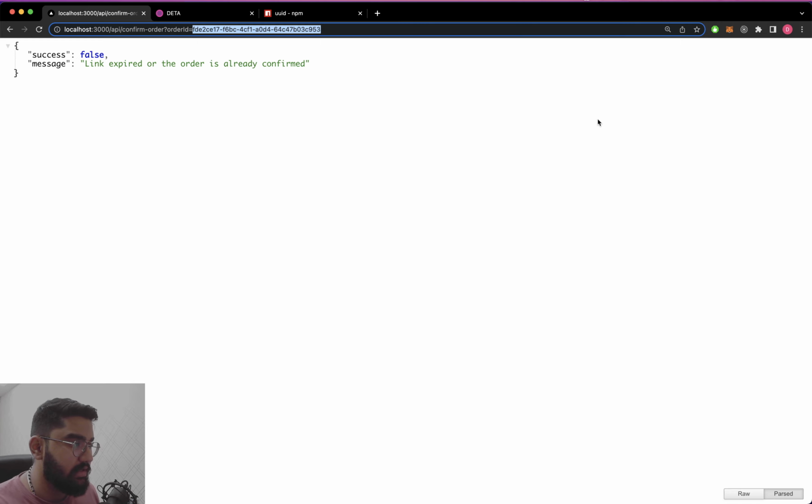But suppose the value is something like this, some value which is not in the format of a valid UUID, even then we are running the query, which doesn't make any sense. Because if we know that there is a value which is not a valid UUID, which can never be a valid UUID, then there is no reason to even run it.